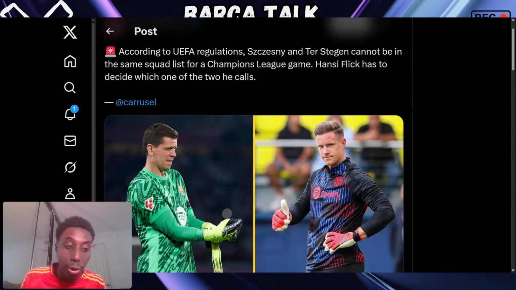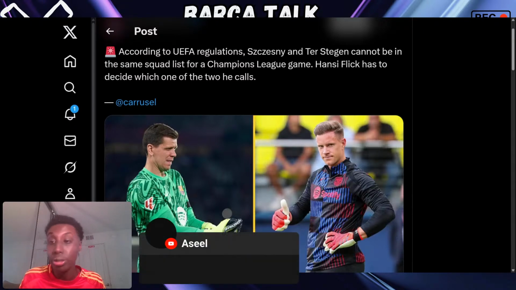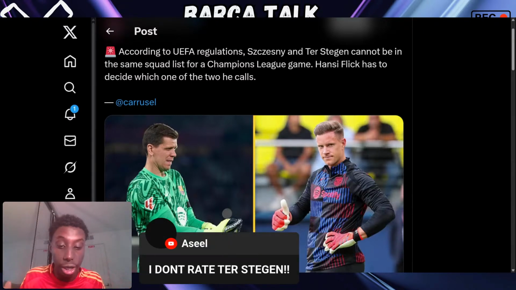Also, Rayo Vallecano, very, very good. In my opinion, Szczesny was arguably man of the match. Matter of fact, he was man of the match that game. So I do feel like there's been three games specifically where Szczesny's played very, very good. And, bro, Asil, I think the same. I don't really rate Ter Stegen anymore. That's the key word. In my opinion, I will say this.